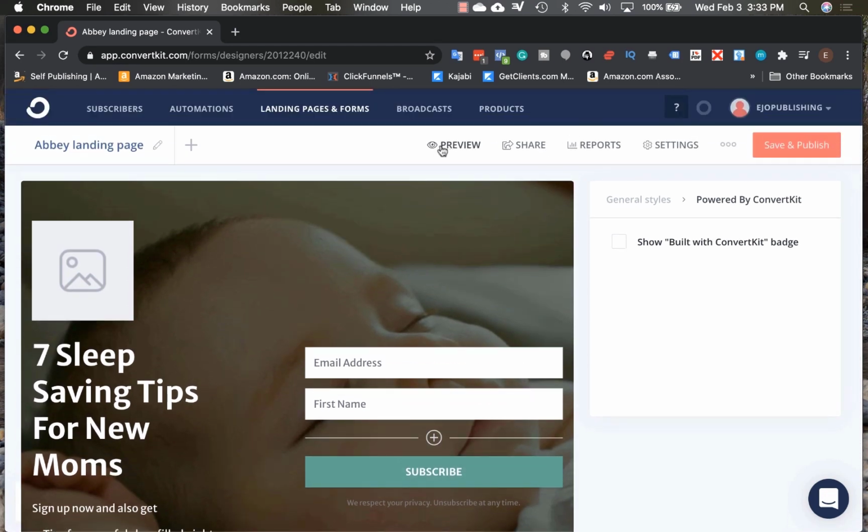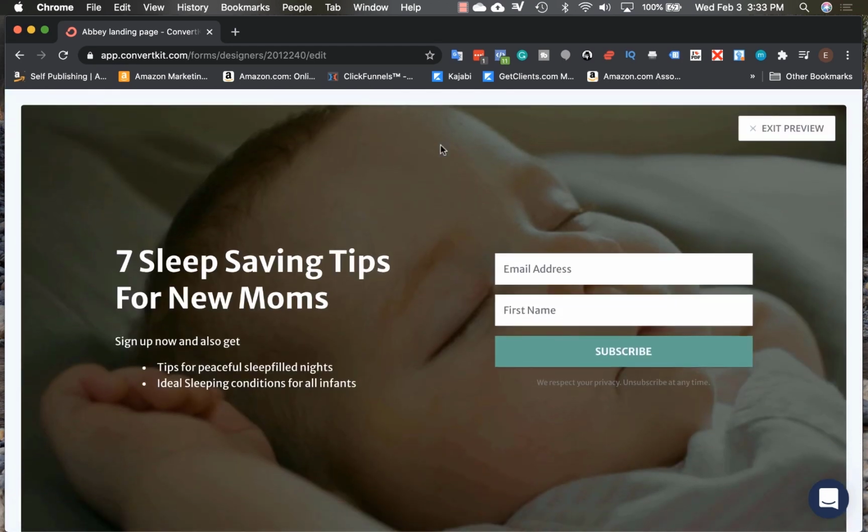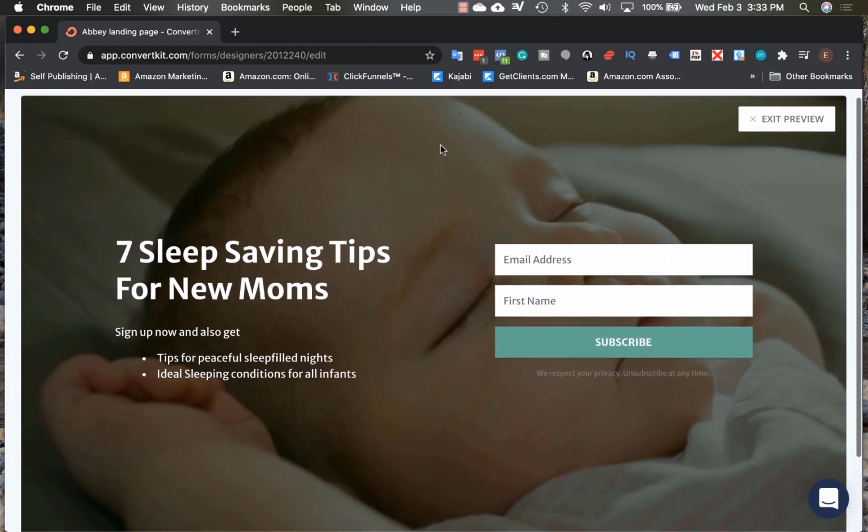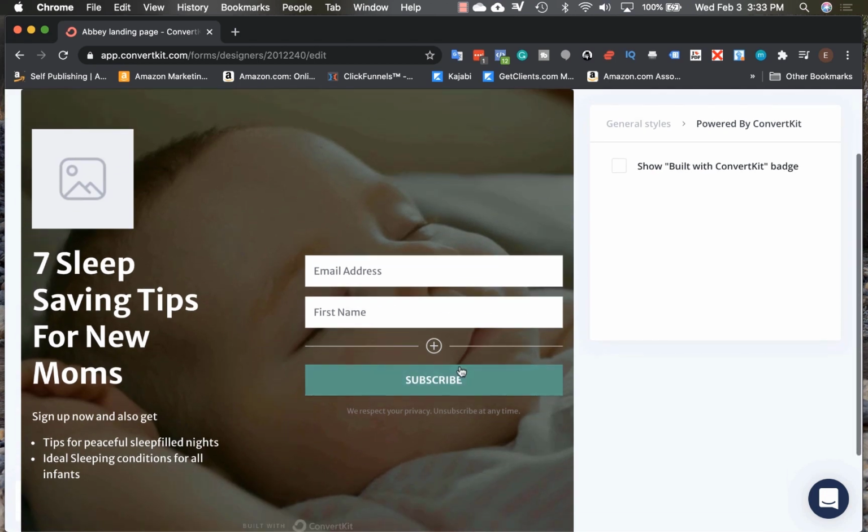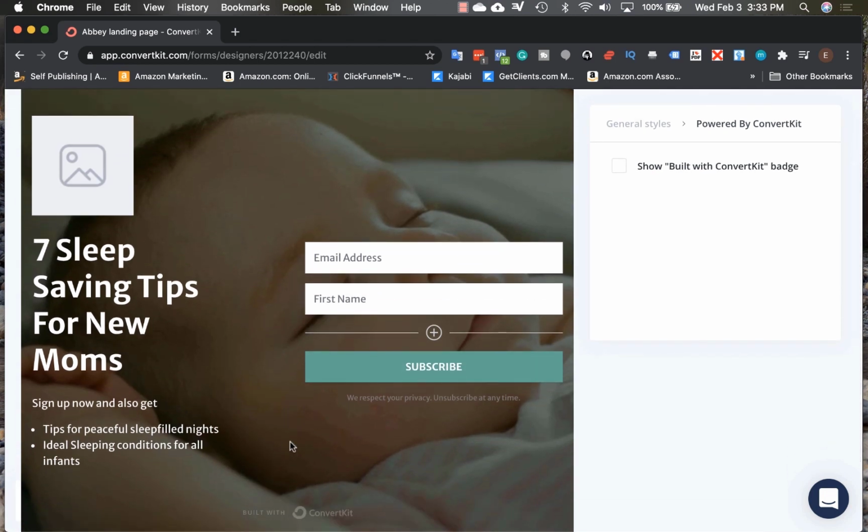So now we can take a look and preview this. This is what it's going to look like. If you're happy with this, great. If you're not, exit preview. You can add, adjust, and play around with it. You can make it as unique as you want for your niche.